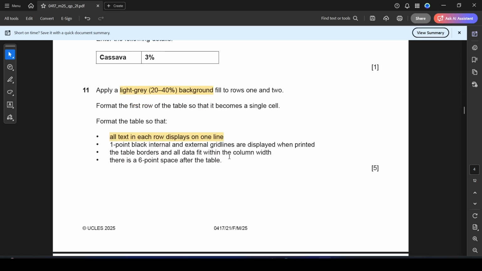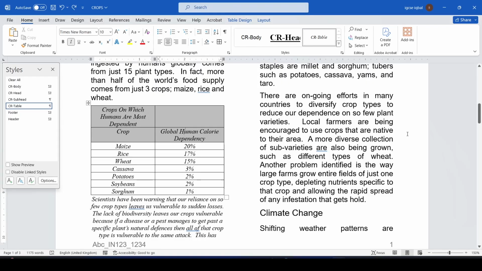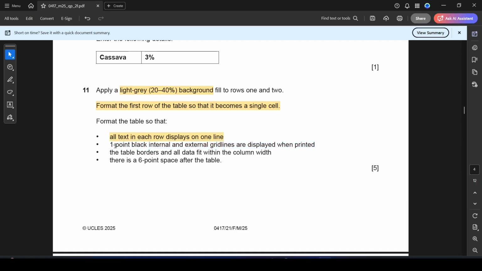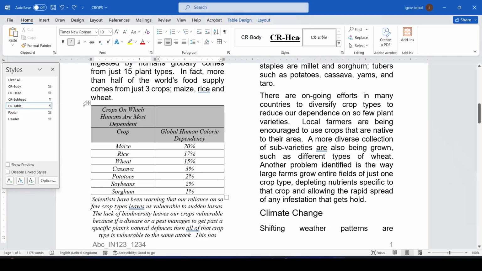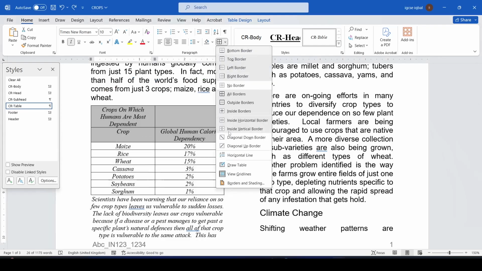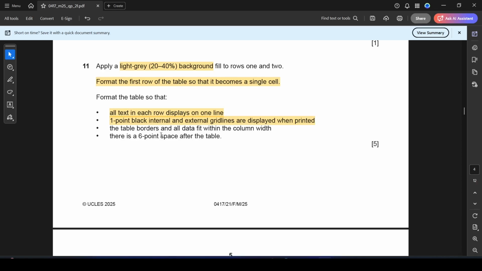Okay, so that is there. And then format, before that format the first row of the table so that it becomes a single line. Okay, so now what they ask here, they ask us to apply one black internal and external grid to display when printed. Okay, so I will select table, then we'll go on the borders, then view grid lines. Okay, so done. Next, the table borders, all data fit within a column width.